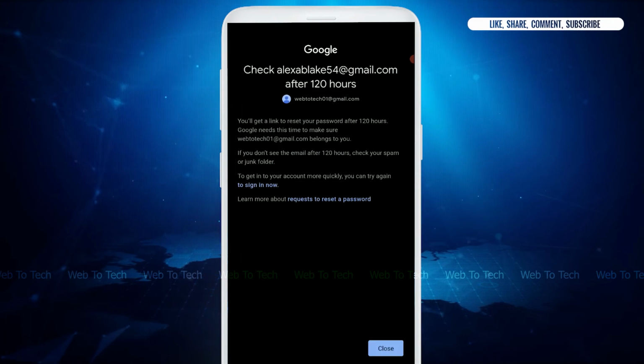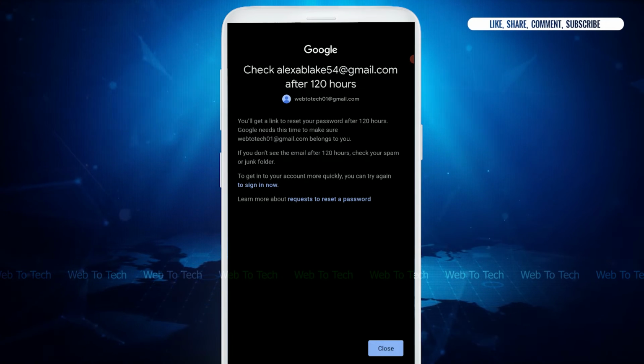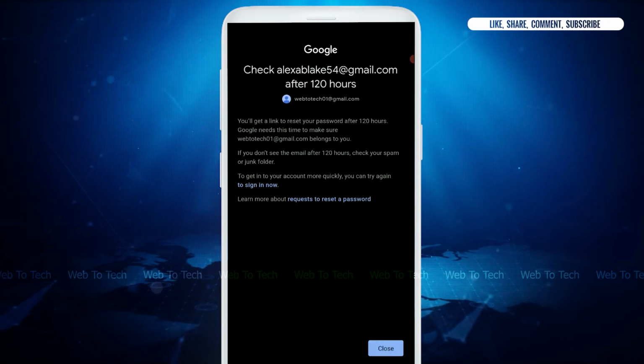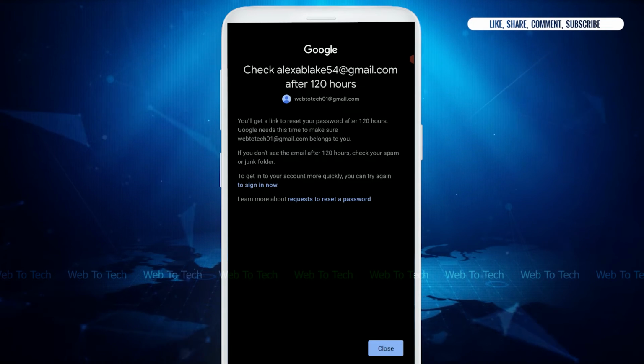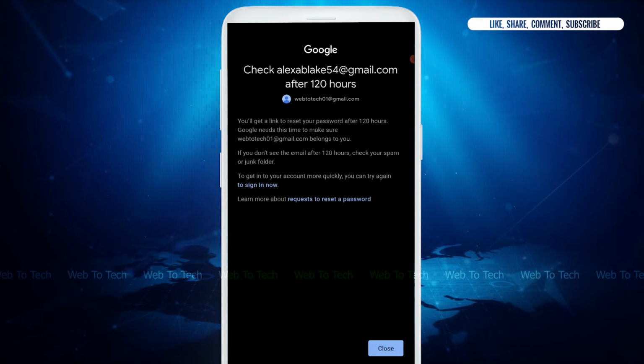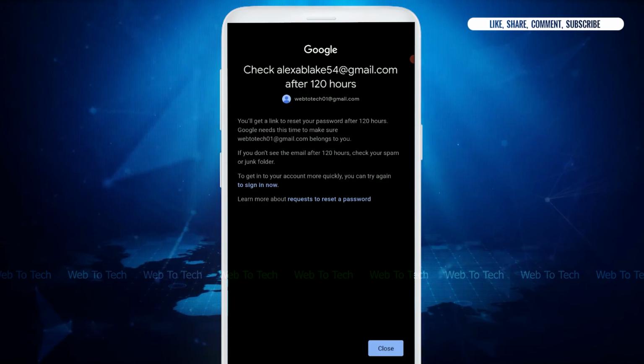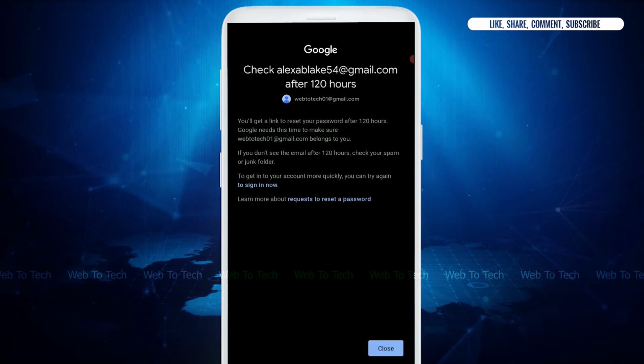Tap on next. Now you will get a link to reset your password after 120 hours only. Google needs to make sure that the account you are trying to recover actually belongs to you. Whereas if you did not see the email after 120 hours, you can check your spam or junk folder for any mail that you received from Google.